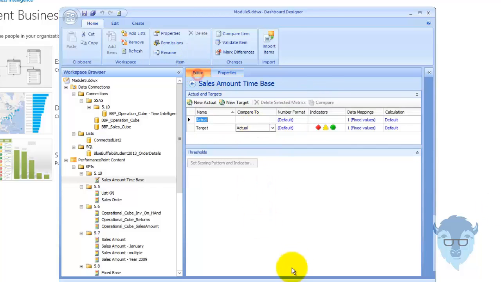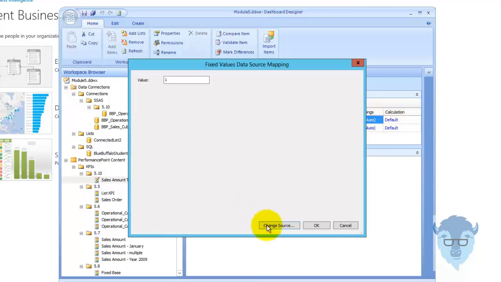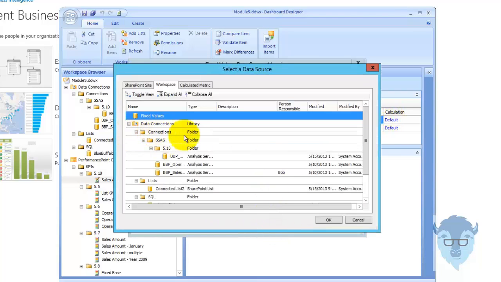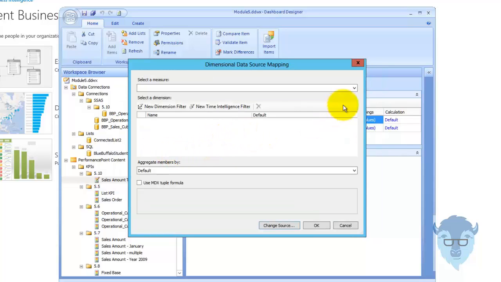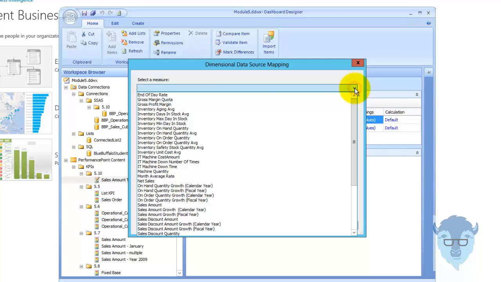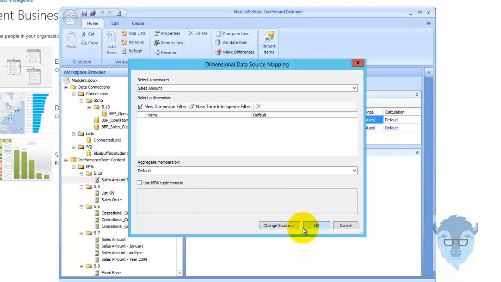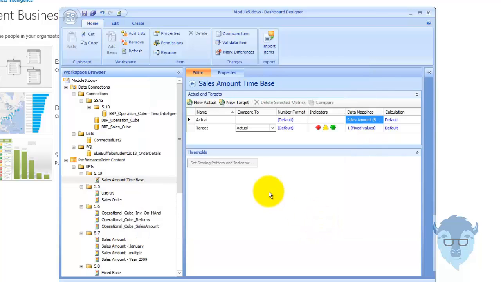Now I'll go back over to the editor, and let's map it. So we're going to go into data mappings, change source, right? And I'm going to tie into my connection that actually has time intelligence, 5.10, time intelligence. Okay, I'm going to select sales amount, if I can find it. And we'll say OK. And that's good.